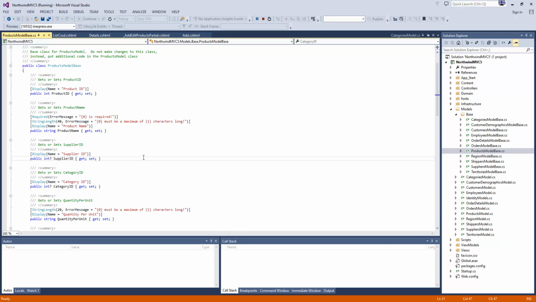It's also decorated with validation, like a string length for the product name. You cannot go over 40. It tells it if it's required. So you'll see right on your view or web page that it's required. It's telling it that this product name is required.